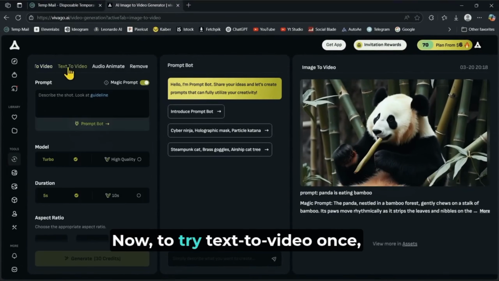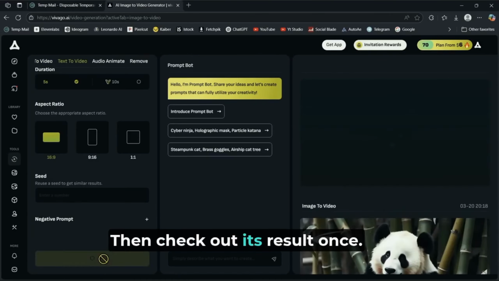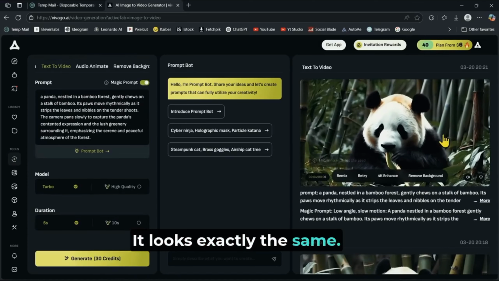Now to try text to video once, I'll paste the same prompt again. Then check out its result once. It looks exactly the same. Now, if the first tool was good, this one is even better. But that's not all, because the tool coming next is even better.